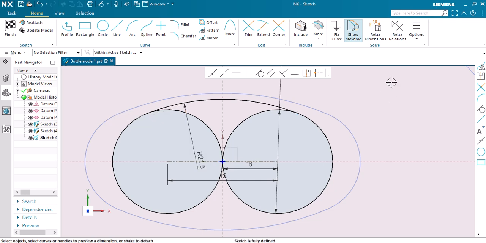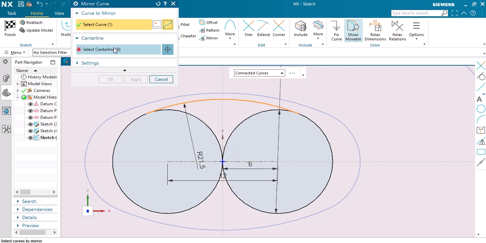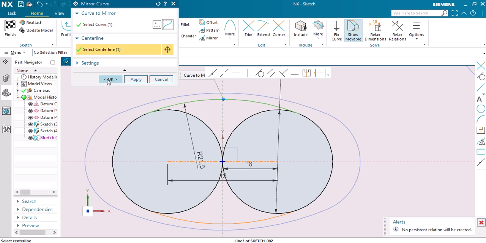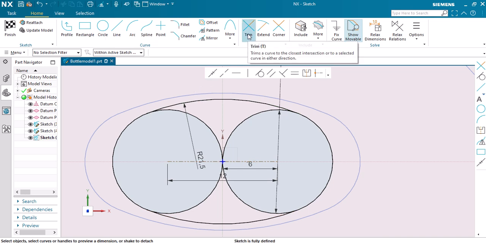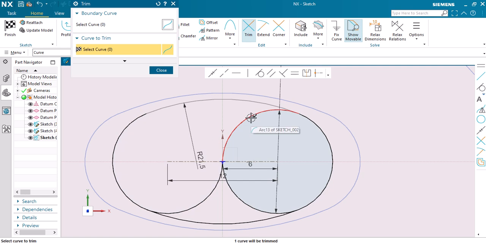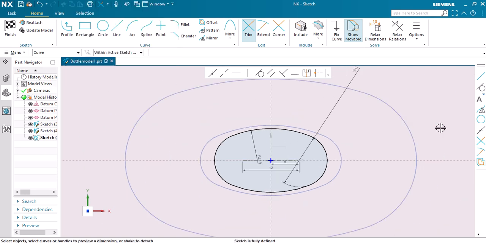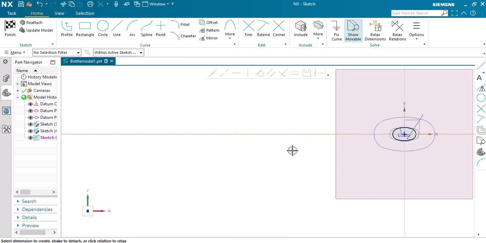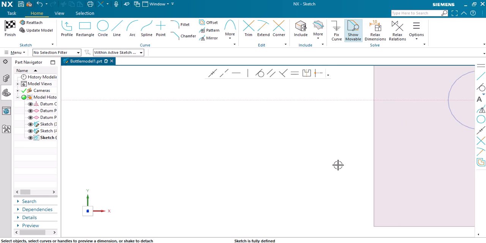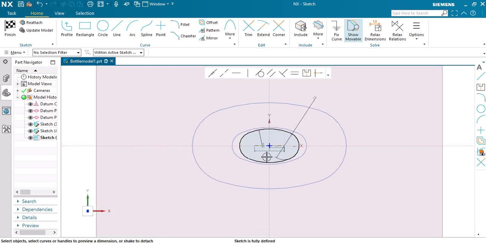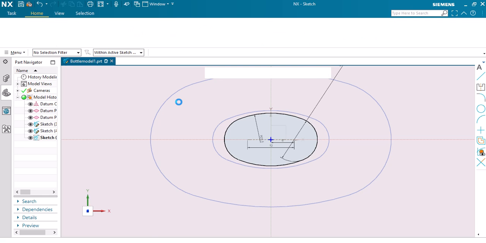Okay, and let's take this curve and its mirror to the center line. Then let's trim it. Done. Close it. Sketch is fully defined. Okay, finish it.